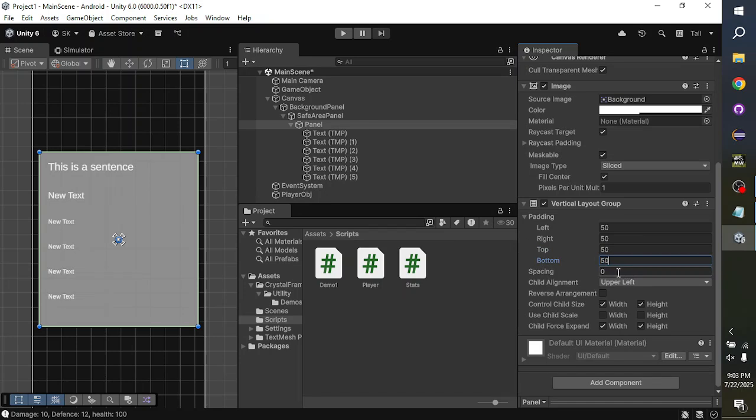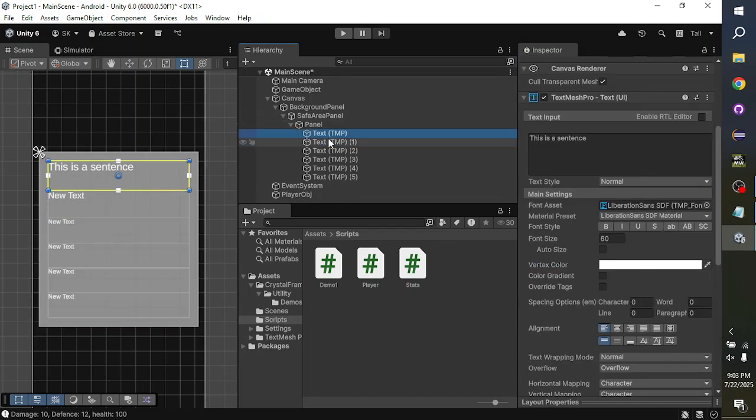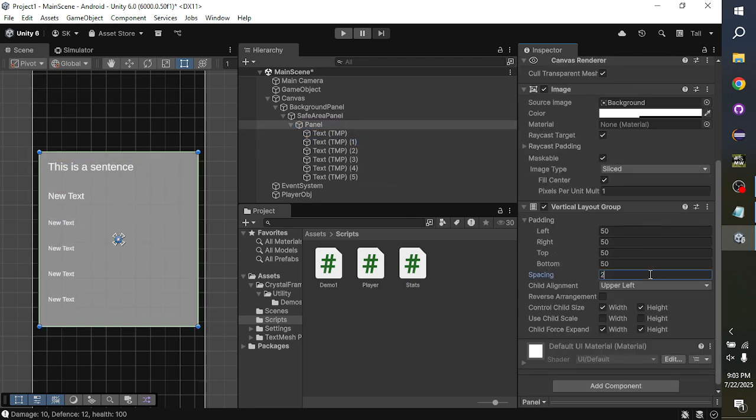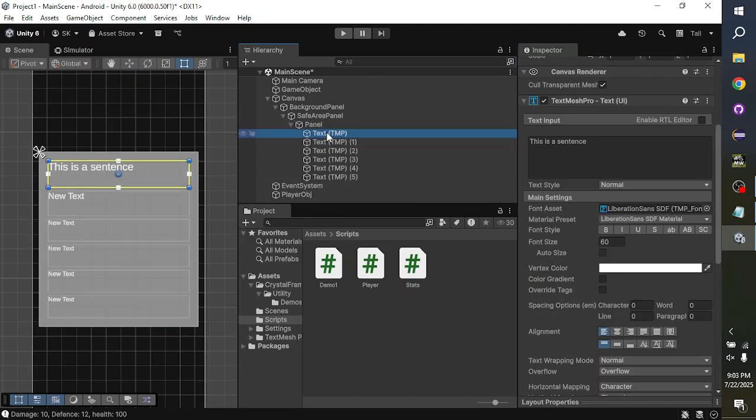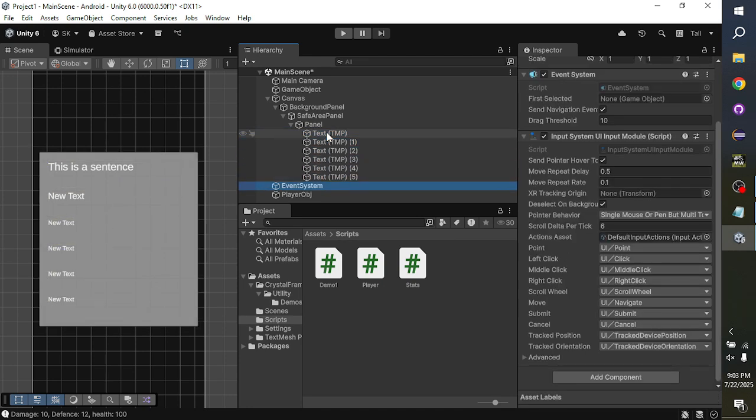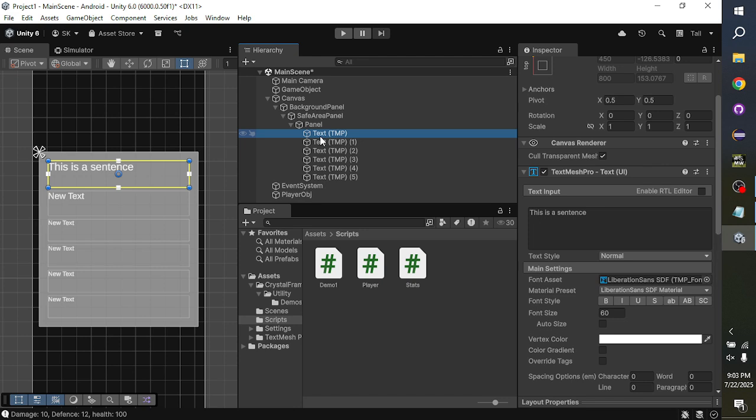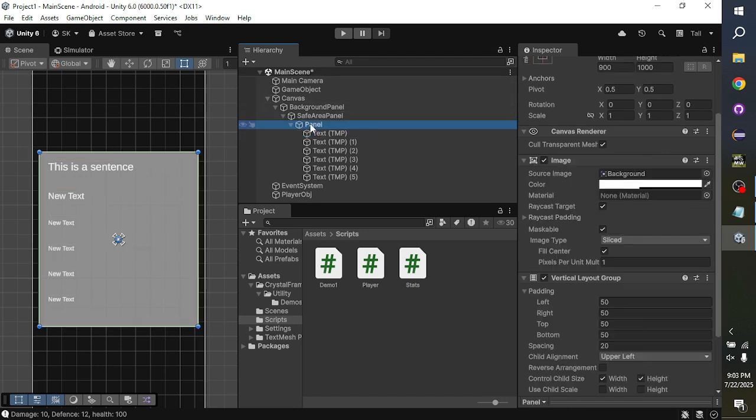Now what is the spacing? Spacing is basically the space between these components. So if you see here, there is no space, right? What if I want to give a space of 20? Now they will have some space like this. There is a small space between them. Okay, can you see this?